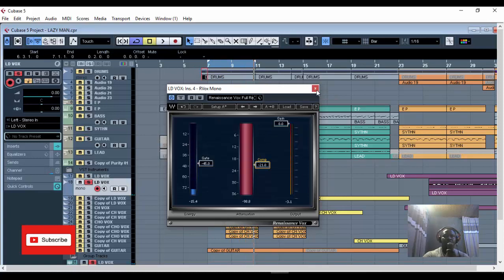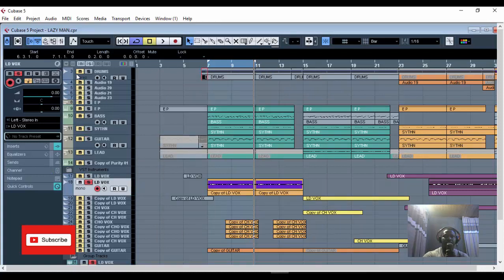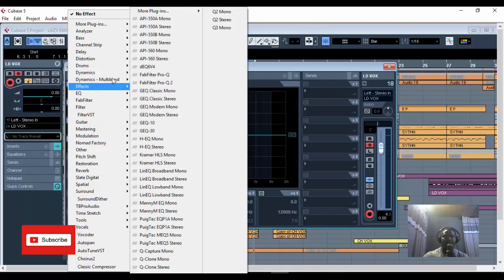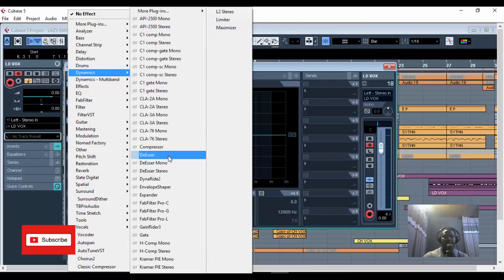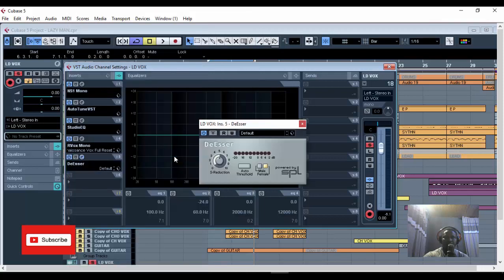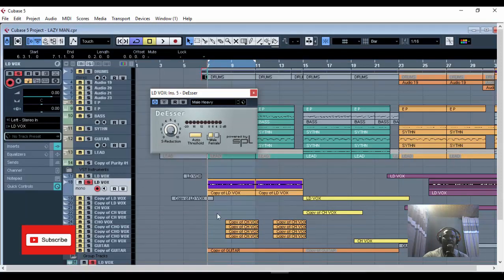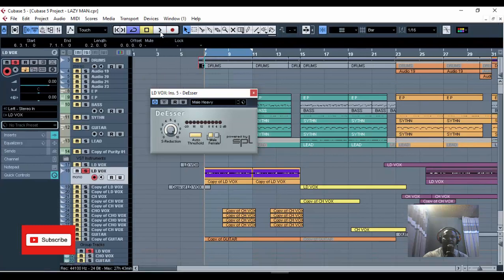So now the compressor has been added. The next thing that comes to your mind is your de-esser, because I'm hearing some E and C sounds on the vocal, so I needed to make sure that I remove it. So I use a stock plugin de-esser that comes with Cubase. I just use the preset on the male heavy. Then let's play and see how it sounds with the de-esser, and I'll play without it.